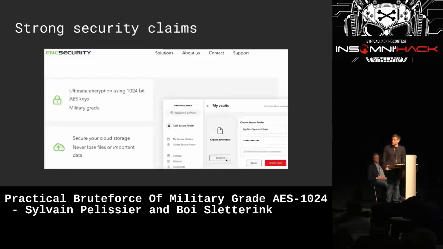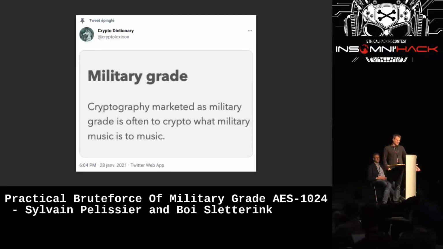So I dug a bit deeper, and I figured out that this solution is developed by ENC Security, and they had a really strong security claim on their website. They say that they use ultimate encryption using 1024 AES keys, military grade. And when I hear military grade for a civilian solution, I always think about these tweets. So then I definitely wanted to know which algorithm was in this solution.